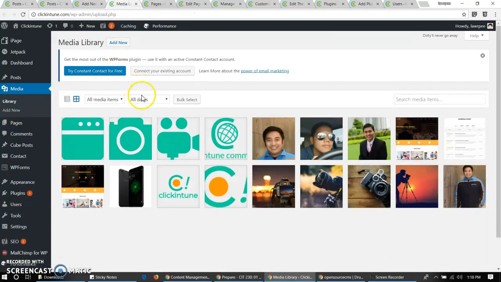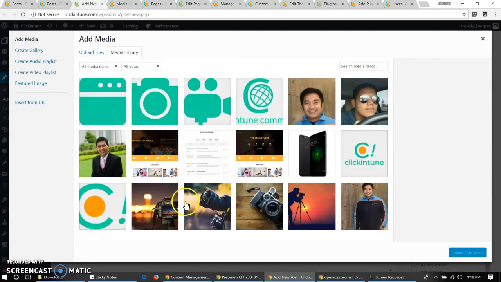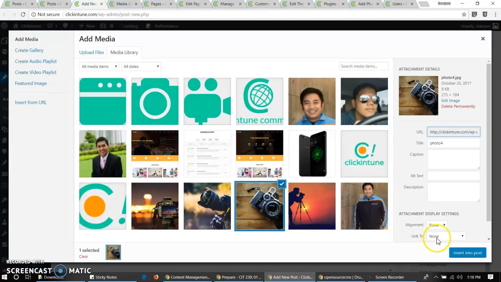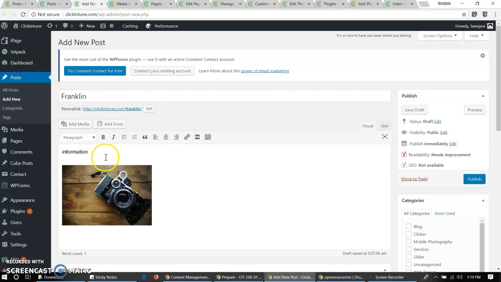Now let's go to the media library. Media library is basically all of the uploaded assets, your video, audio, and image files. So if you want to add images into your article, let's go back to the article. Let's say you want to add an image. Click on the add media. Let's add this camera. Okay, I'm going to insert into the post. So it's thinking, and then it will pop right in there.